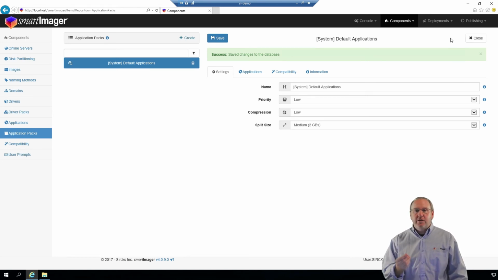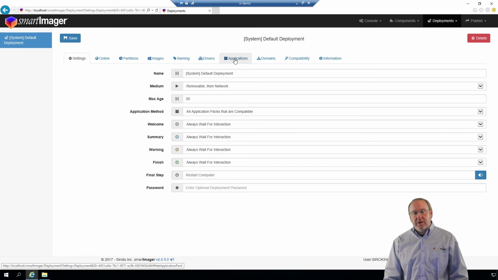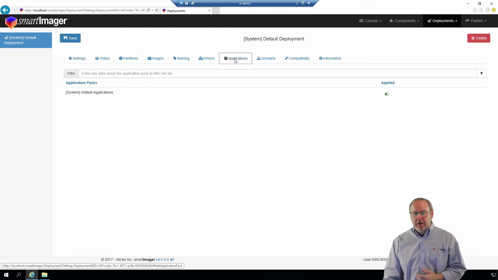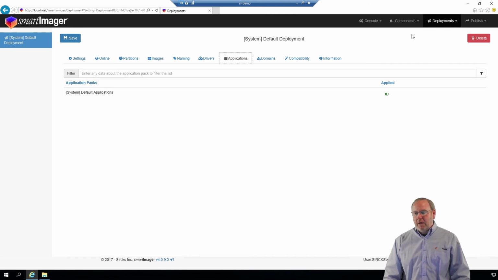Now, if I created a new application pack, I need to go to deployments, and I need to make sure that that application pack is available in my environment. So I'll go to the Applications tab, and I'll make sure that it's turned on for that application pack. Your deployments are what is available in your environment, and I highly suggest you watch the video that is directly related to deployments. At this point, my publishing has now completed, so I'm ready to image a computer.